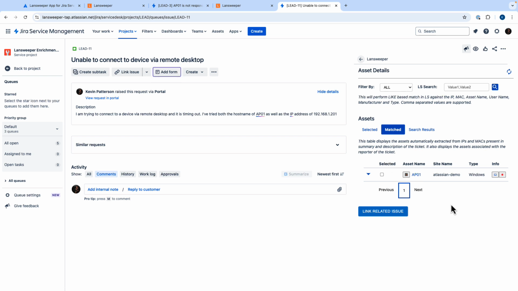So at a high level, this is our JSM enrichment application available free of charge for all Lansweeper customers.